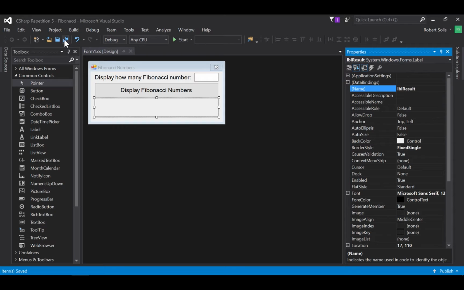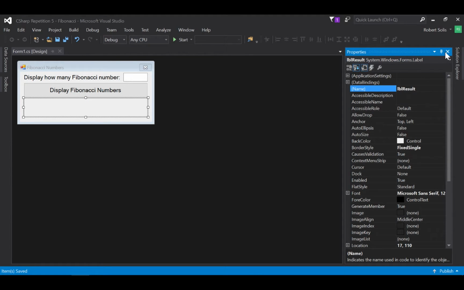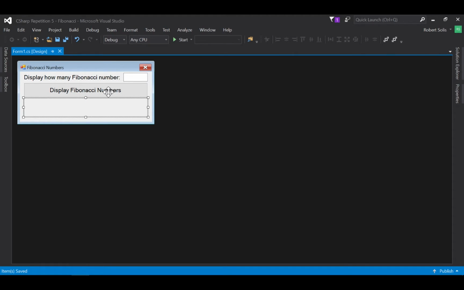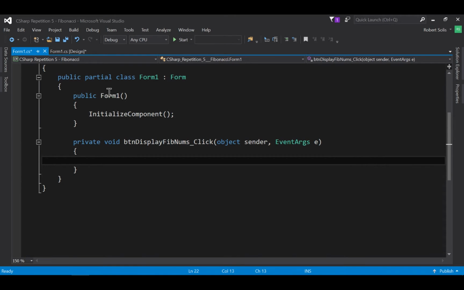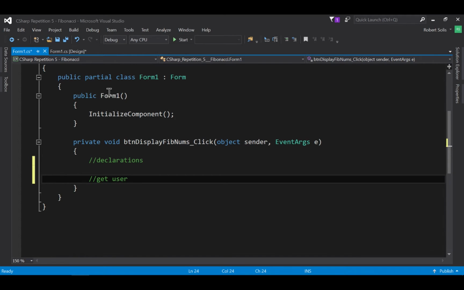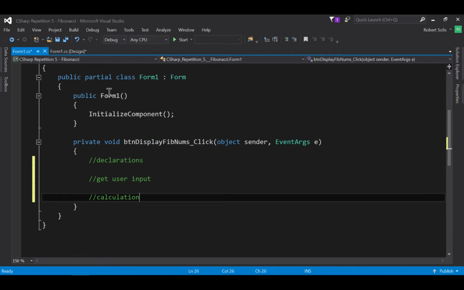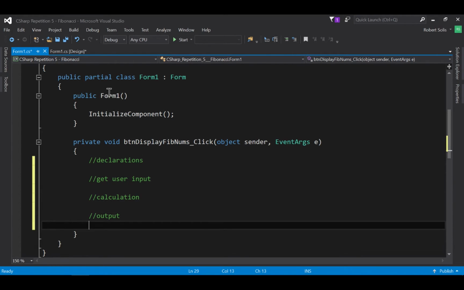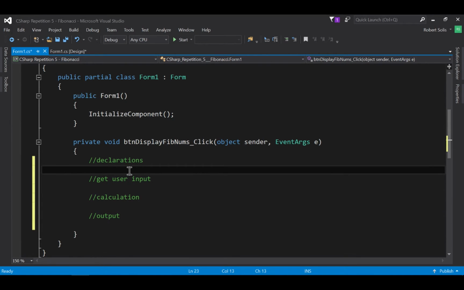All right, let me save my work. I'm going to minimize the toolbox and the properties panel and double click on the button so that I can go into the code area. And in this code area, I'm going to type in the various comments such as declarations, get user input, calculation, and then finally output. All right, so now that I have the various items, let's go ahead and create the various declarations.